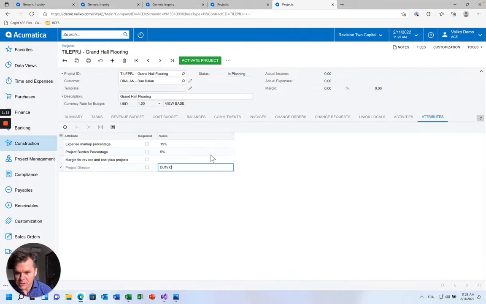So Duffy is the one asking. I will just write his name here. So it says Duffy Cohen. In order to access that from Velixo, we will need to have a generic inquiry that exposes these attributes. As you will see, it's very easy to create this inquiry.